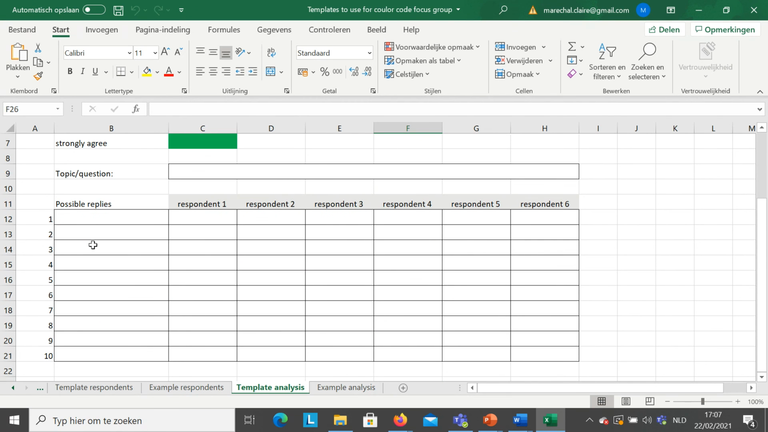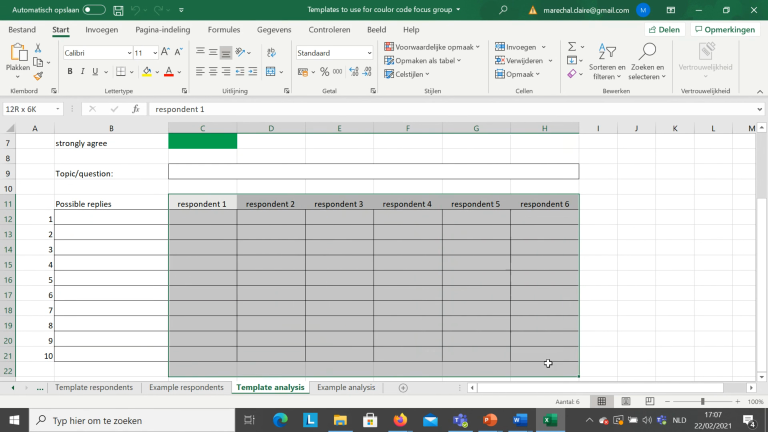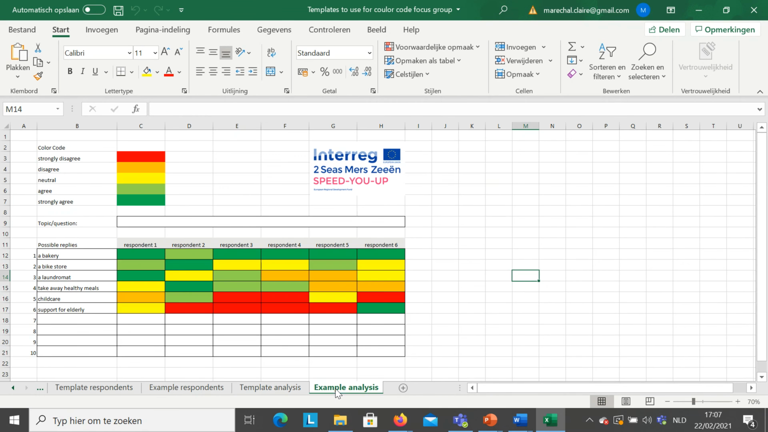When you do the analysis, you basically collect all the individual templates. So here you will see that you have again the list of possible replies, and then here I can collect all the answers I get from the participants, and then you use a color code for each respondent to show whether they agree, neutral, disagree, or strongly disagree. And that way you have a very visual overview of which kind of businesses people of the community think they are lacking and which kind they don't think they are lacking.